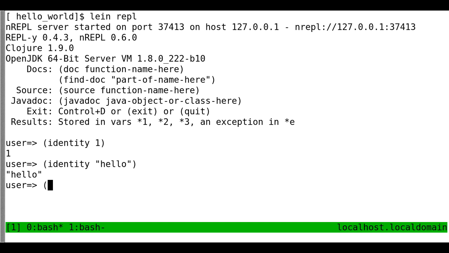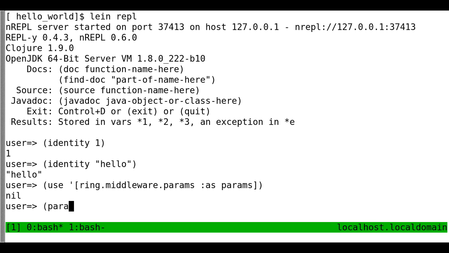Now, we want to explicitly take the parameter from the request and then do some logic on it. Remember, we want to return a response that is comprised of that parameter if it exists. In order to do that, we're going to use the middleware params function. So let's require ring.middleware.params as params. Now we're going to use this function called wrap-params.